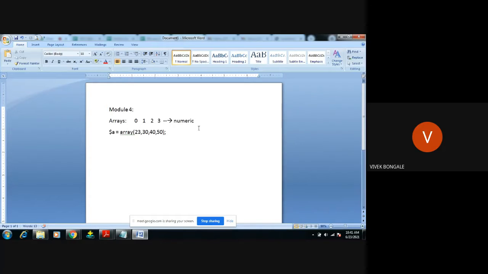But in PHP, we can also give strings here. We can use strings, not only 0, 1, 2, 3. If you want, you can declare a as the index for 23, b as the index for 30, c as the index for 40, and d as the index for 50. If you want to access the 40 value, you can use c as the index value.